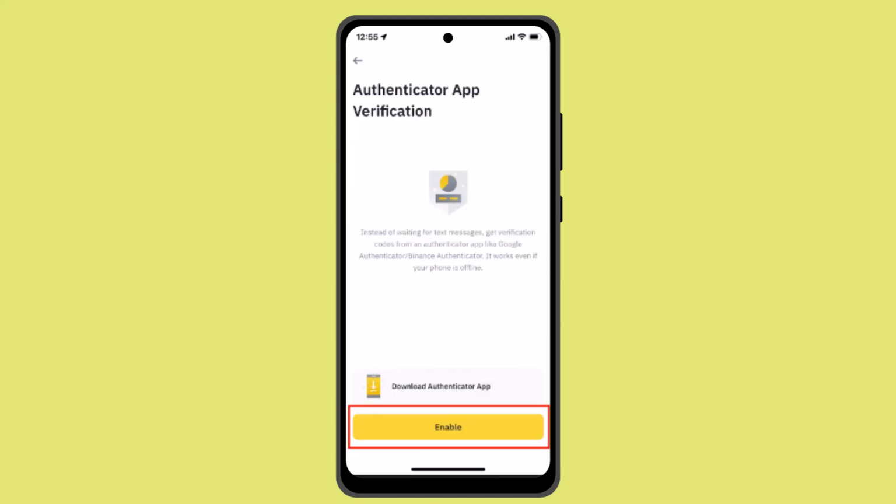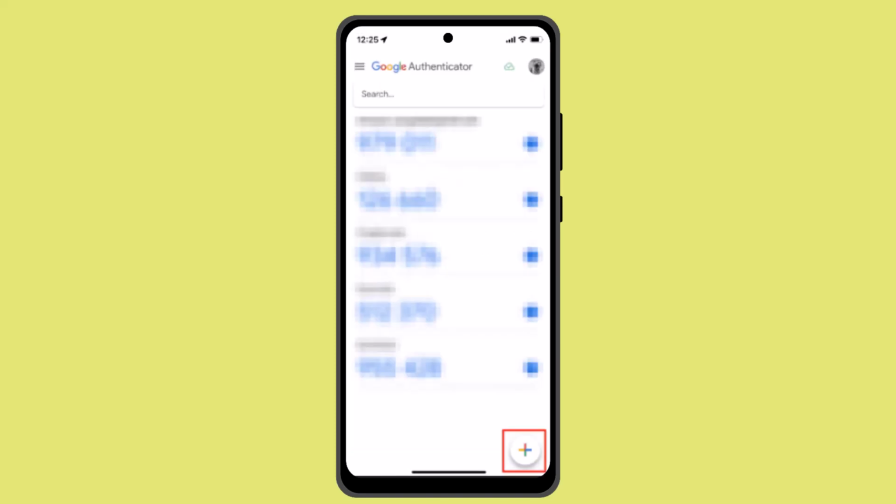After that, you need to go through the terms and conditions, and you also need to download the Authenticator app if you've not, and click the enable button if you've already installed or downloaded the app. Now you have to go ahead and open up the Google Authenticator. By default, the Google Authenticator app will open up, and you have to click on the plus icon located in the bottom right hand side corner.